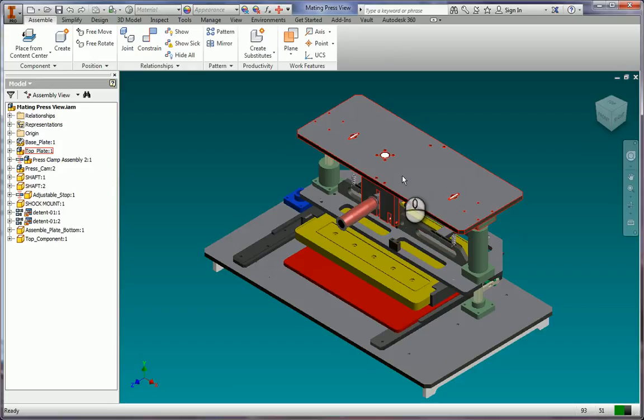Okay, this is Inventor Lesson 1 of Chapter 1. You're going to begin by finding a file called mating part view IPT. It will open a file like this. You're going to notice that this is a little bit different from AutoCAD.